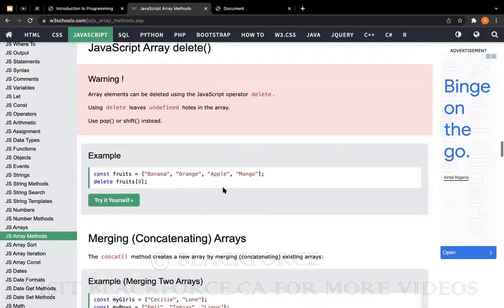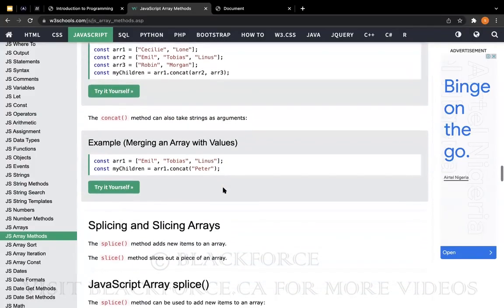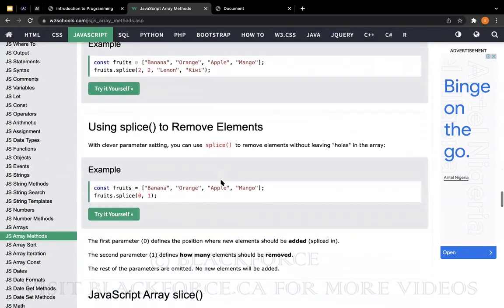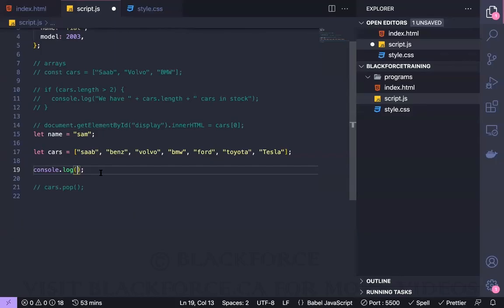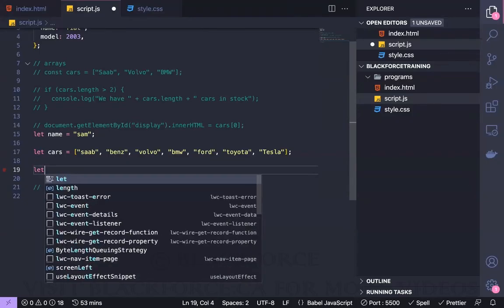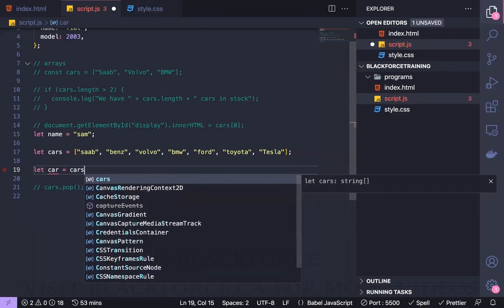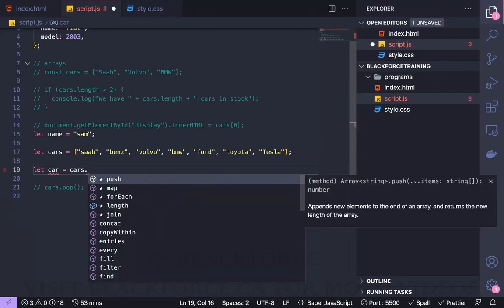not changing length, not concat. Okay, let's see if I know the name of the method. Let me just try to do something. Let's see what we are looking for. Let me just let car equals cars. I'm just going to do something I've not talked about.